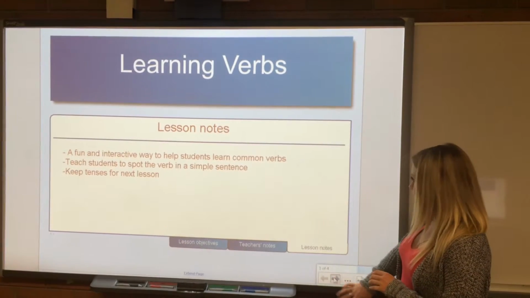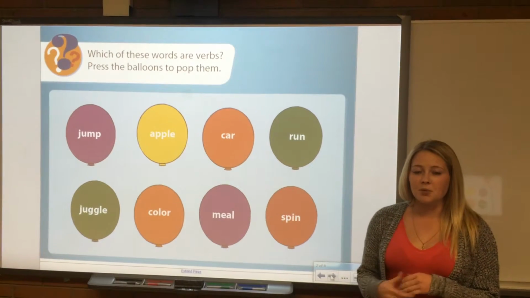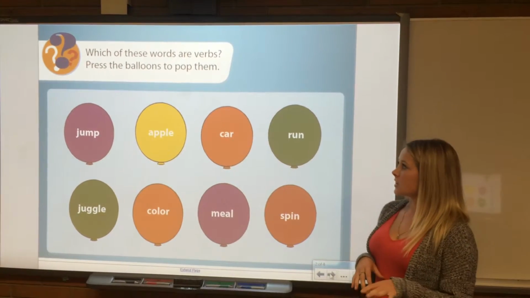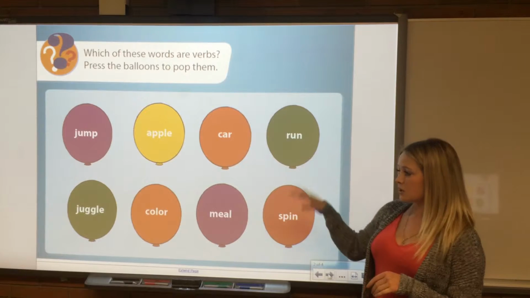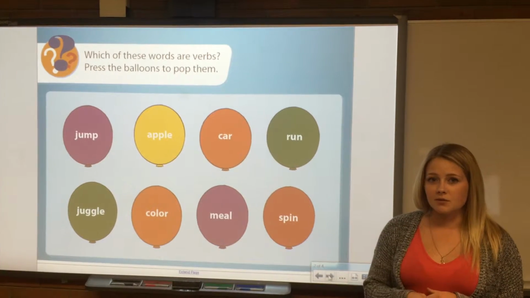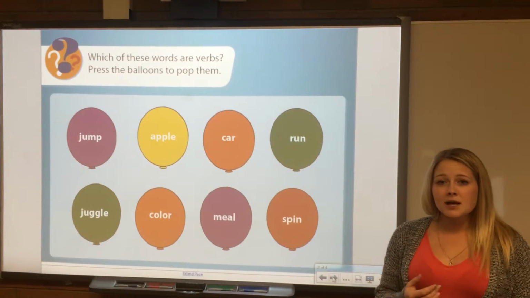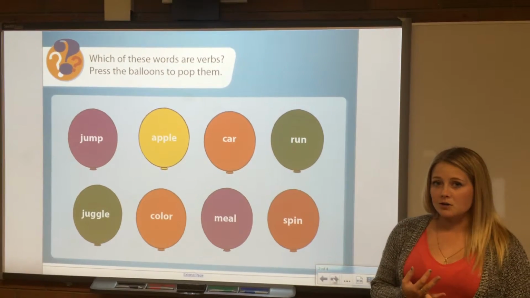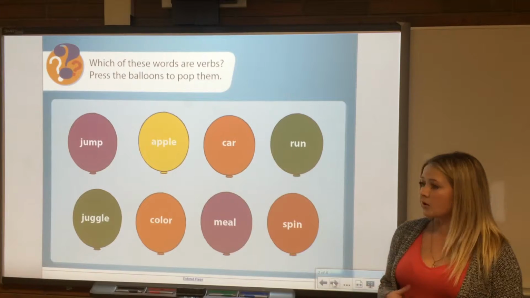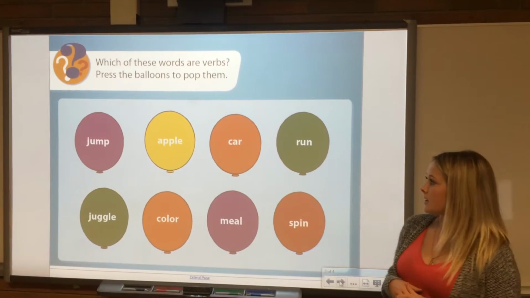So the first exercise that I have is pop the balloon. As you have your kids in the classroom, I have a whole bunch of different words here, and they have to choose the verb out of all the words on the balloons. So you could make it a race. You could ask a certain student if they want to do it for the class or volunteer, or you can just draw a random name.